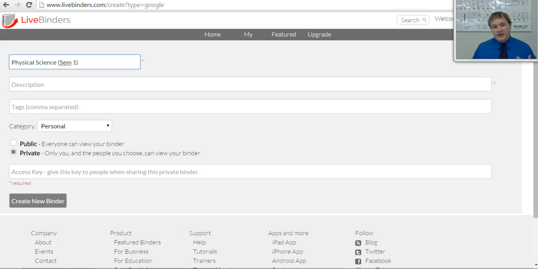If you want, you can give it a description, you can enter some tags, but there's one important thing on this page that I'm going to share with you, and that is you can choose to make your binder public or private. If you make it public, anybody on the web can see it. That way, it's also shared with me because I'm on the web too. If you make it private, nobody else can get to it unless you invite them, but you have to remember to invite me so I can see your notes.